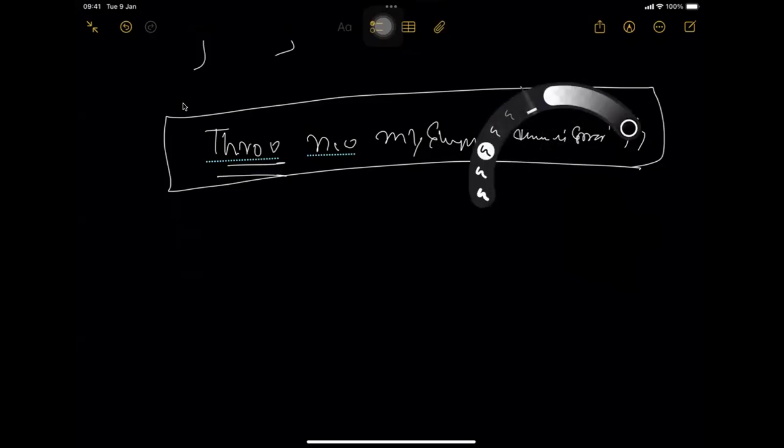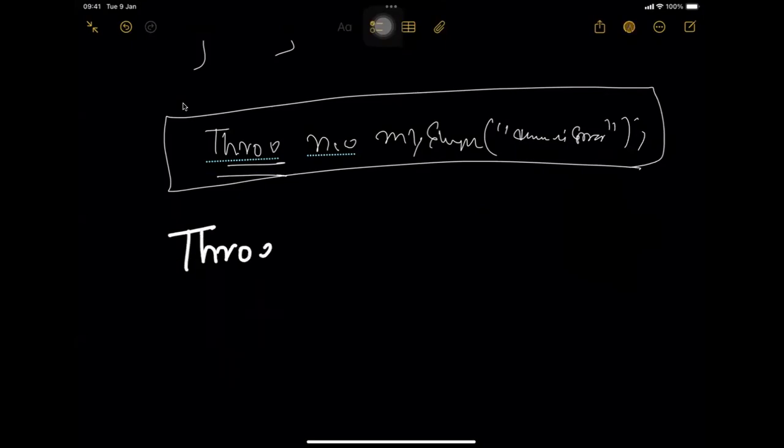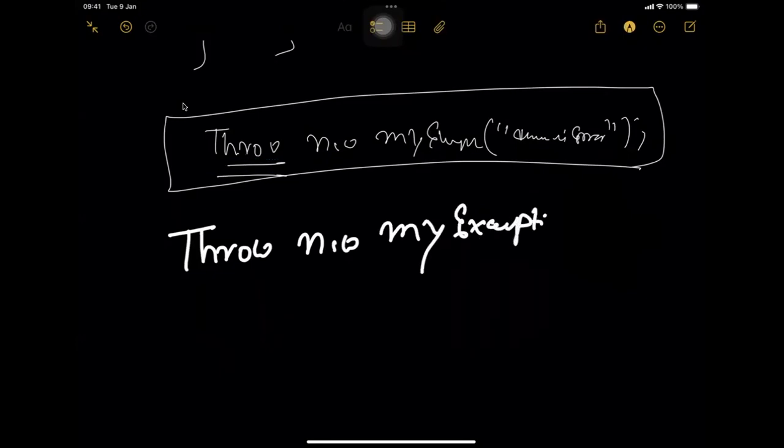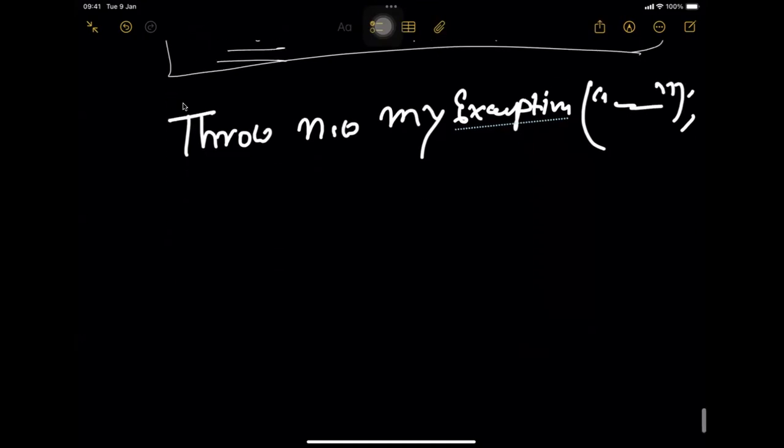Throw new my exception, and then whatever message you want to pass. That is the one point. We'll see the code and all, and then okay.